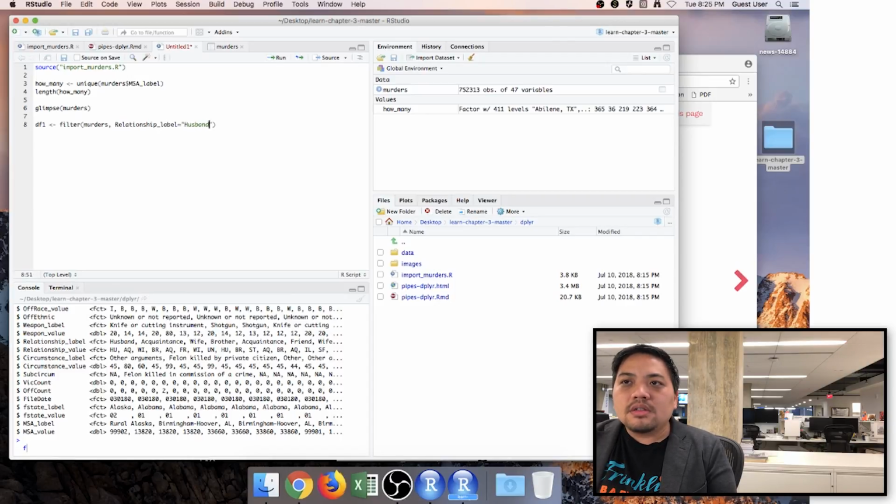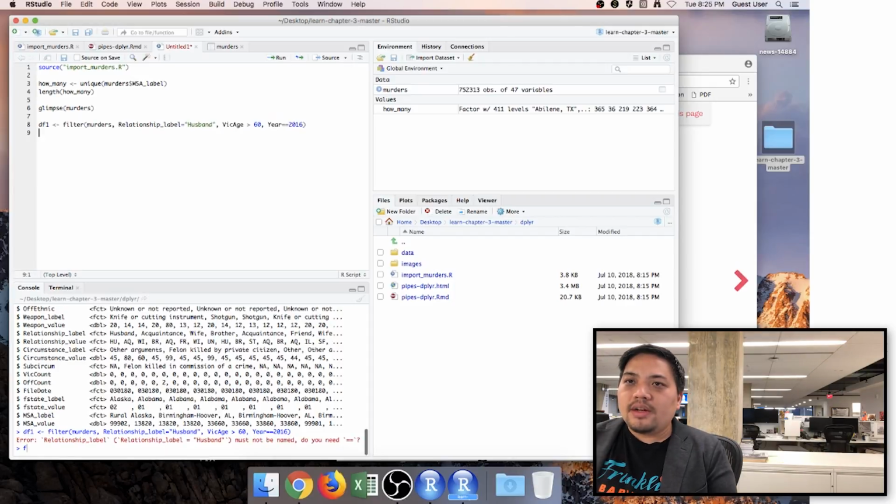Look for husbands, and then victim age is older than 60, and I'm separating with commas, and that means "and", and year is 2016. I'm going to run that.